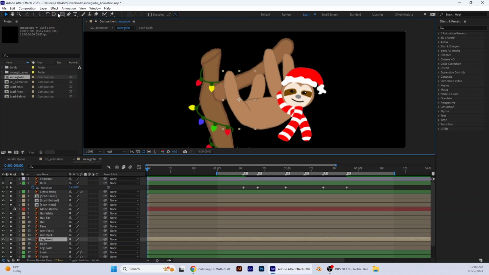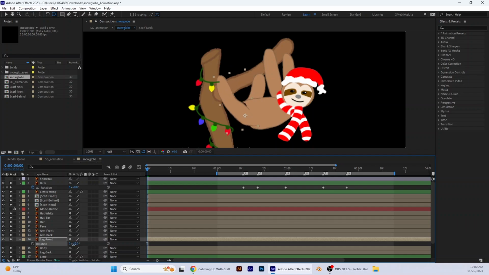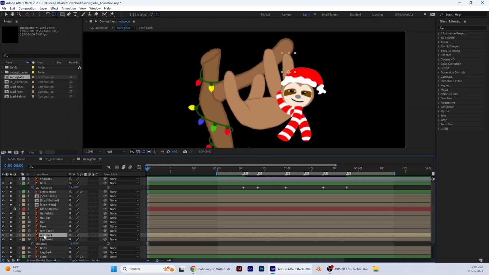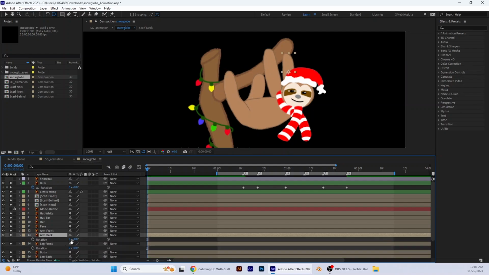So we need to get this little tool here, I forget what it's called, pan behind, and move that to where you want it, where it would rotate from. So if I push R here, you can see that that's where it rotates. That might not be exactly where I'd want it. I'm going to go to this one, and I'm just going to see how that rotates. And I might move it down just a little bit.